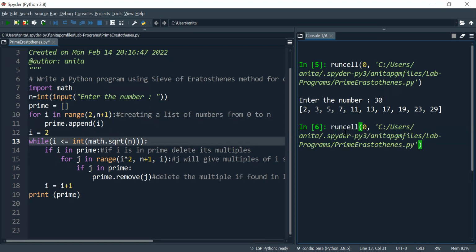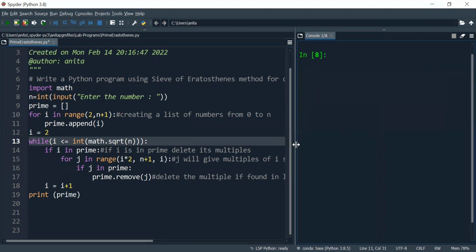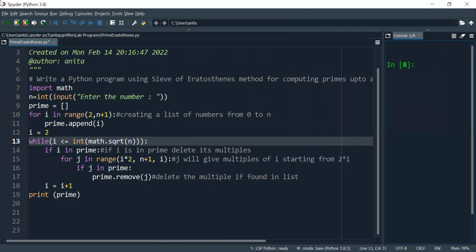Maybe we can run one more time. Maybe we will give 50, right? So 50. After 30 we have 31, 37, 41, 43, 47. So we got the correct answer, right? Okay, so this is one of the most efficient methods for generating prime numbers up to a given number. The method is called the sieve of Eratosthenes. We could do it very efficiently using the list class in Python.